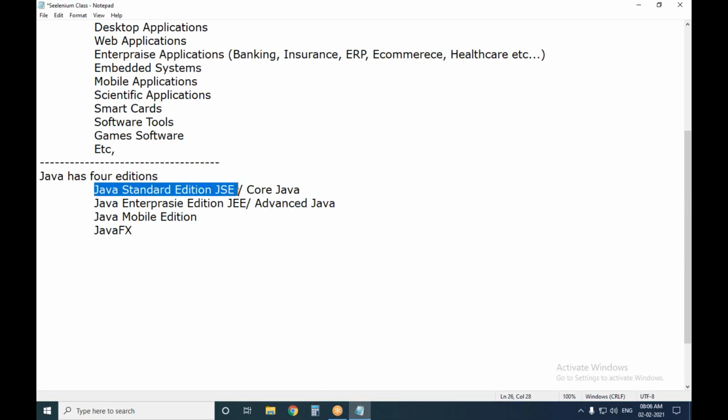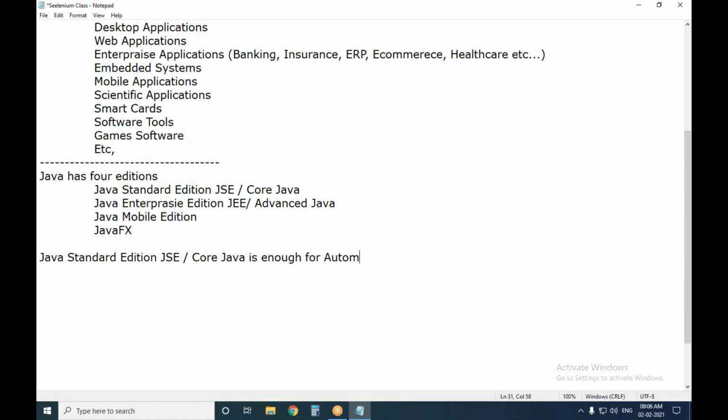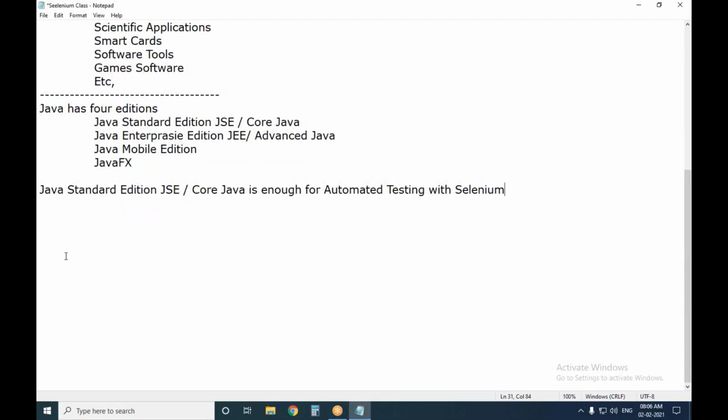Java Standard Edition or core Java. Observe this point, Naomi. Java Standard Edition or core Java is enough. Sufficient for automated testing with Selenium. Advanced Java is not required for us. No server-side programming is required.